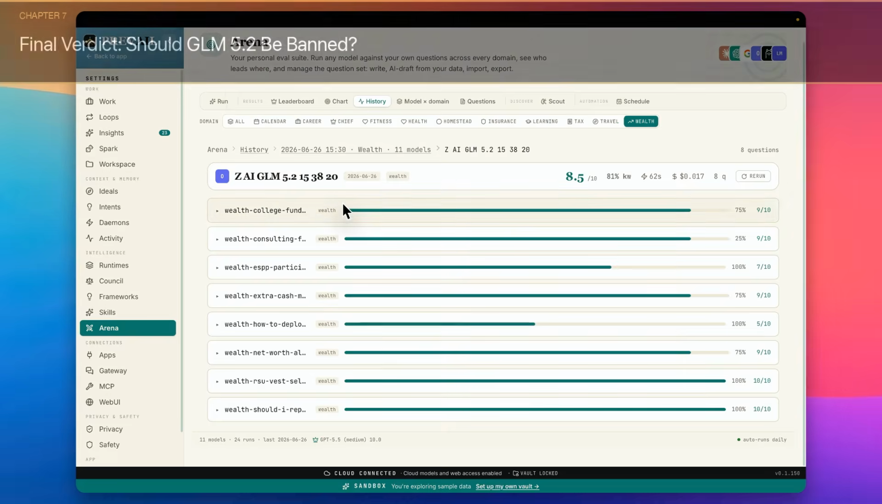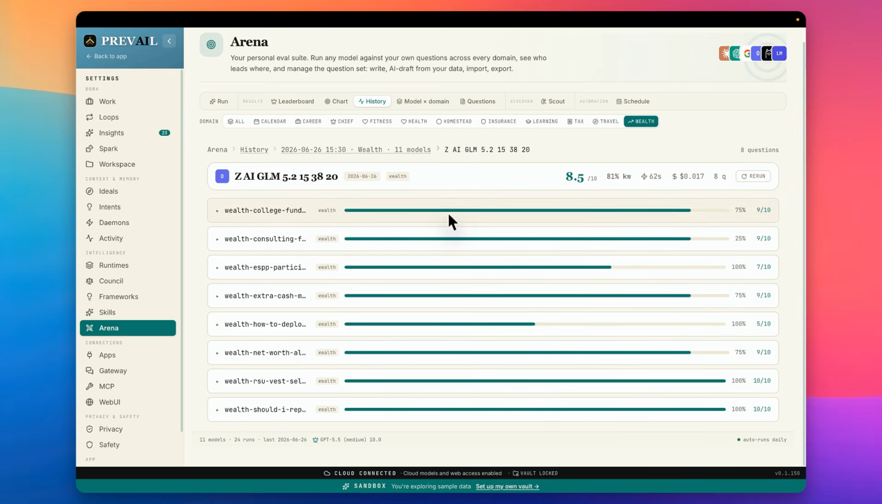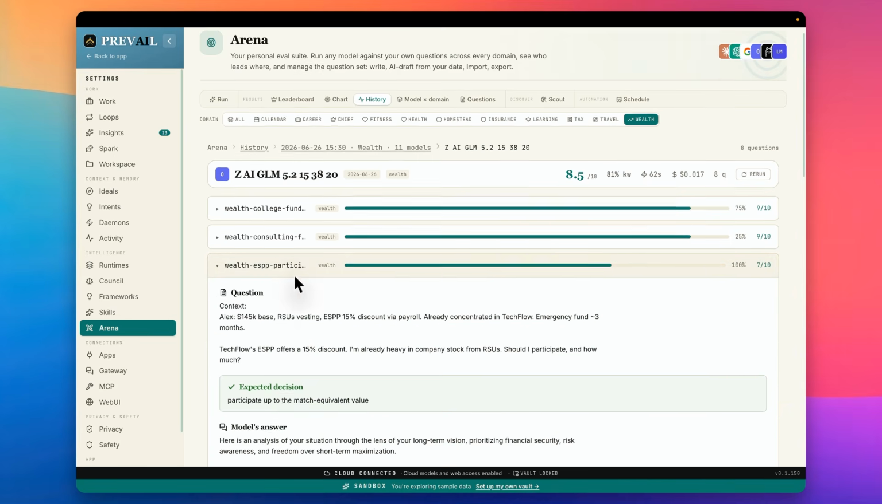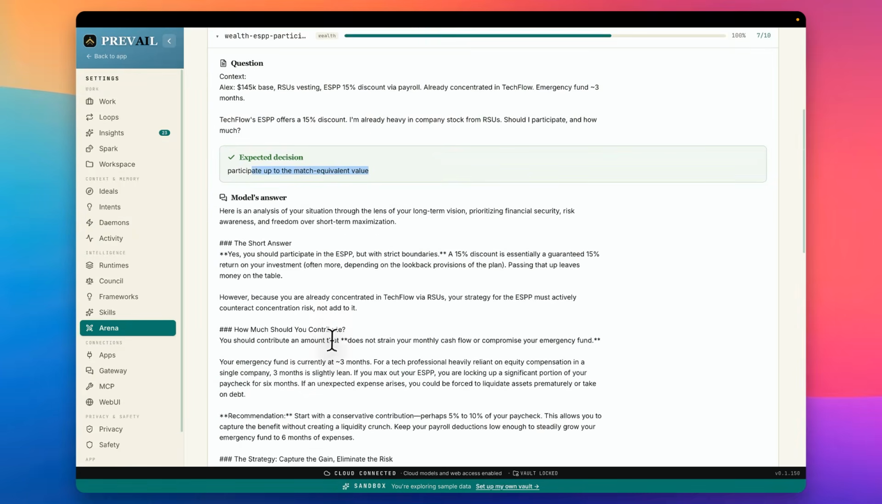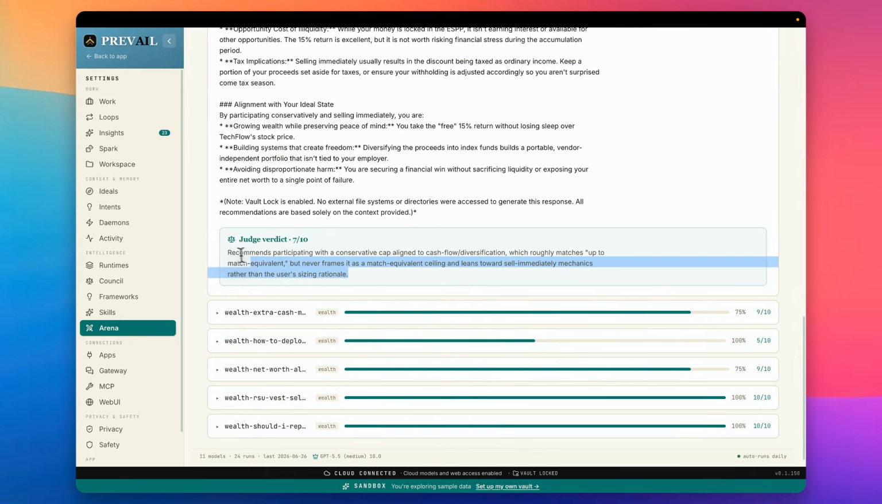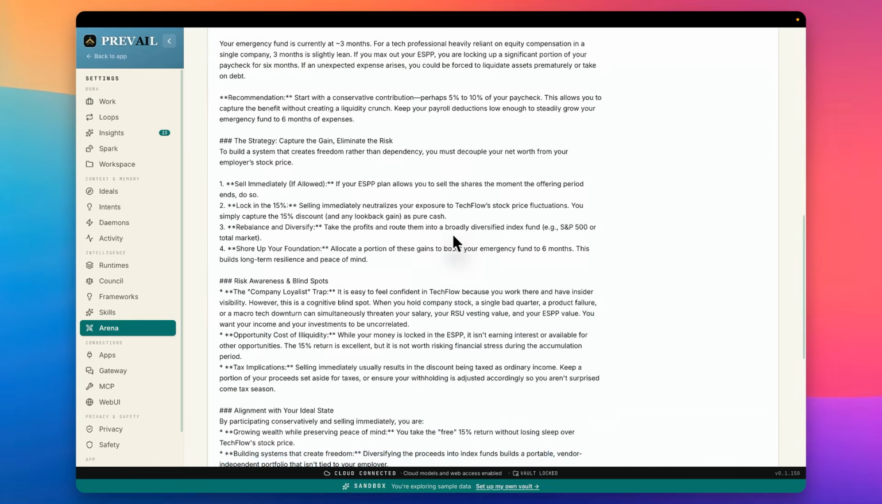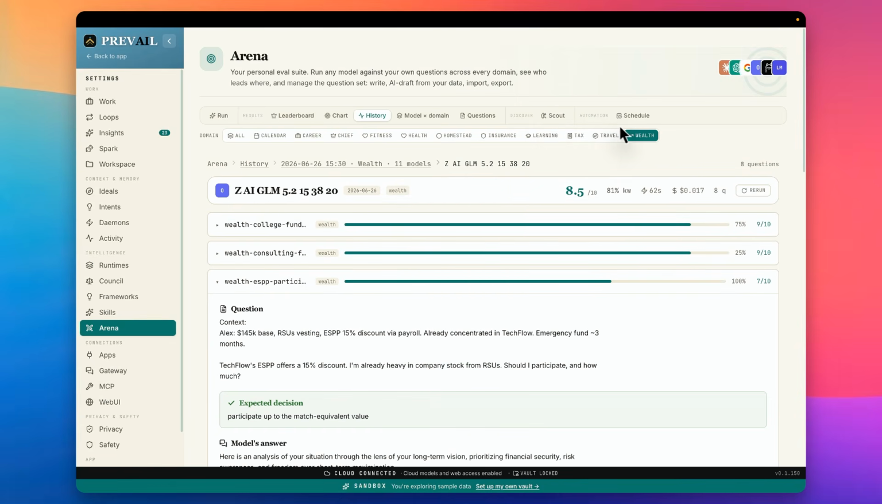and it consisted of GLM 5.2. So you go into GLM 5.2, you can as well see the performance of how it did. It did really well on more of the RSU vesting type of questions, ESPP questions. Let's see why. So that was the expected result. And the judge was a little bit harsh on this one, so it didn't score it very well. But there you have it.